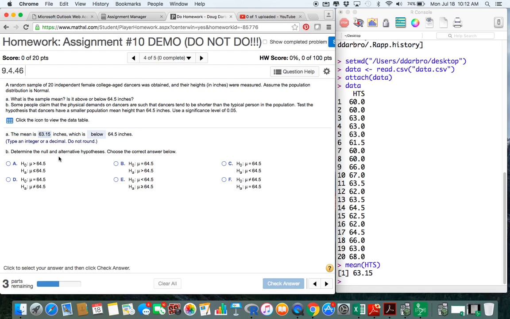Now the next thing is to determine the null and alternative hypothesis. We want the dancers to have a smaller population mean, and for reasons that I discussed in the previous video, we know that this has to be the format for the null and alternative hypothesis. Now the next thing, we need to run the test. So we're going to need the test statistic and the p-value.